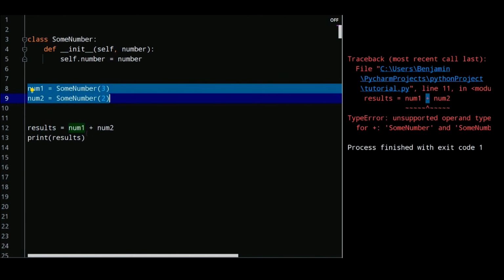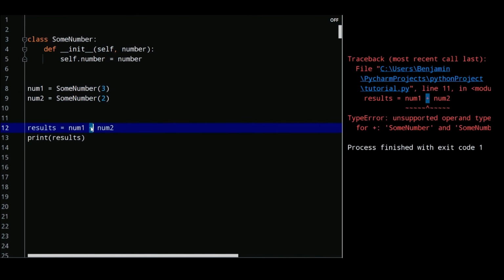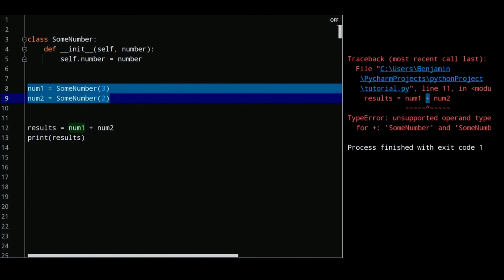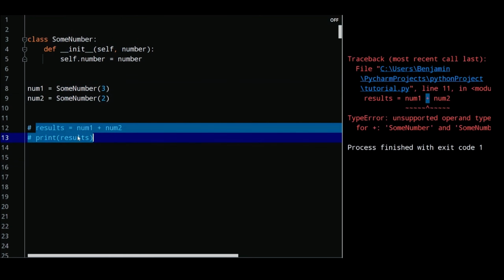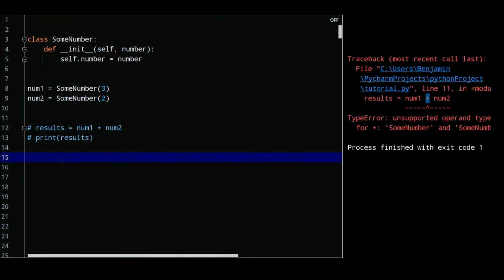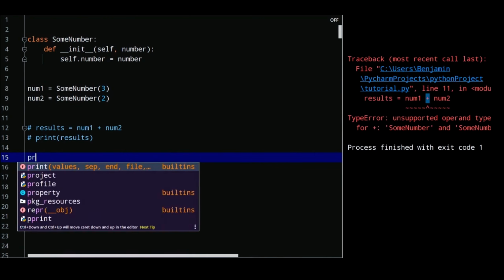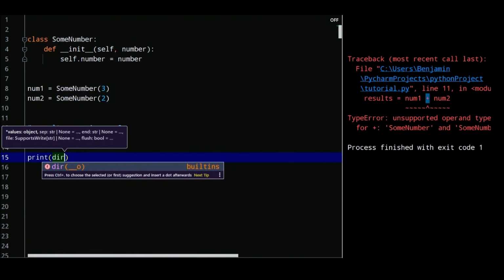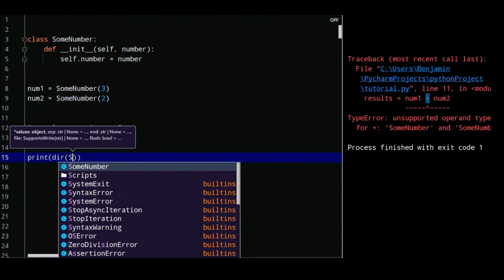We need to tell the interpreter what to do with this addition operator when working with the objects of this class. If we check here, let's check the methods that are available to this class that we've created. We'll use the dir function and pass it SomeNumber.